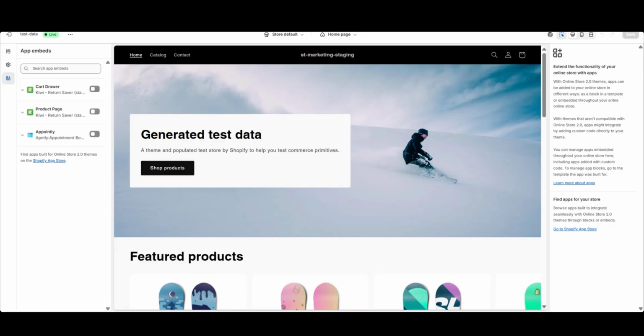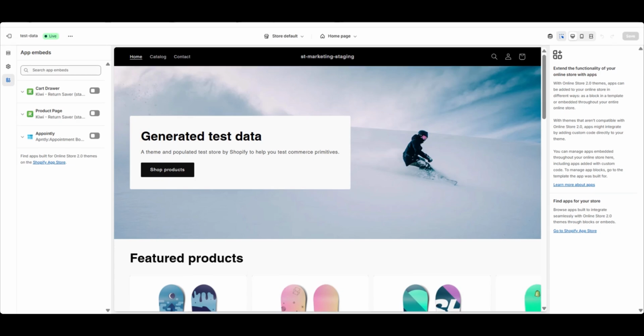So once we open the theme editor, we can see that we have two toggle options on the left: the cart drawer, which will enable Kiwi Return Saver to display our no return discount campaign in the cart page, and the product embed that will allow the Return Saver to display our no return discount campaign on the product page. We're going to want to enable both, and we're going to click Save on the top right.